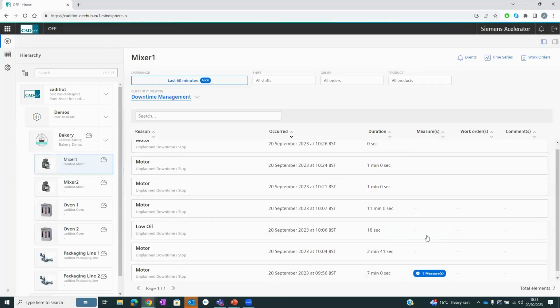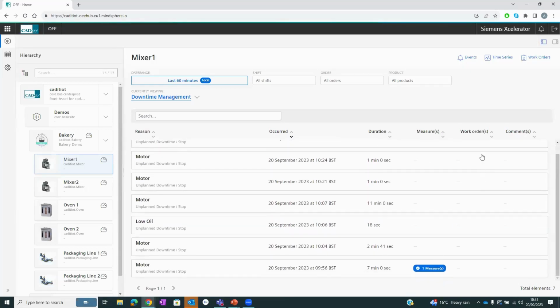But you get full control over that. And as you saw earlier, you can assign measures. You can then assign work orders for ones that you want to pass on to the maintenance team, and put some comments in there if you've got some production context that you can add.